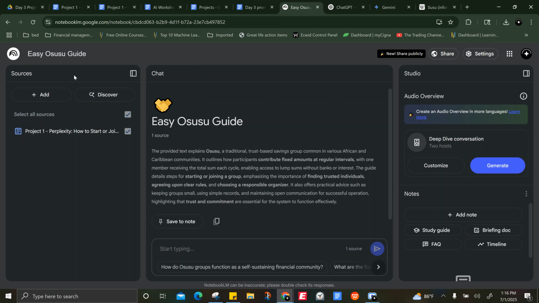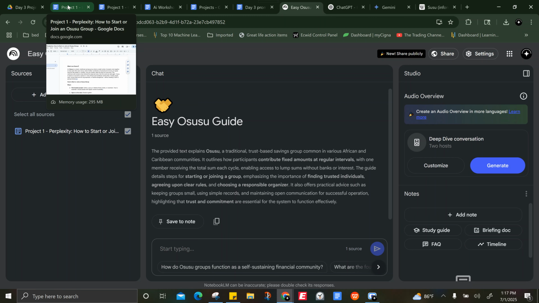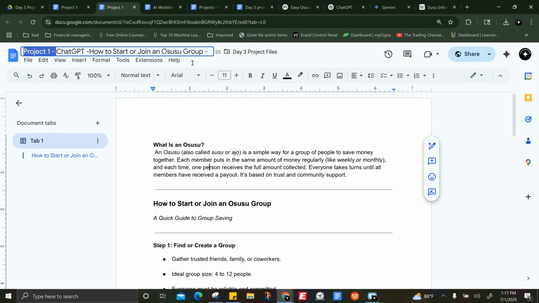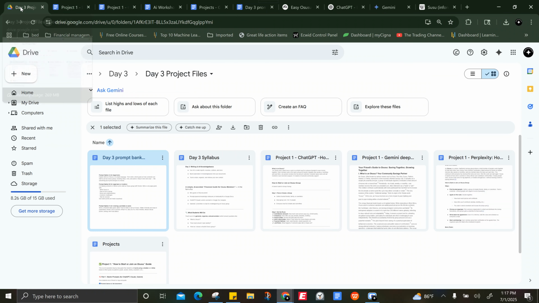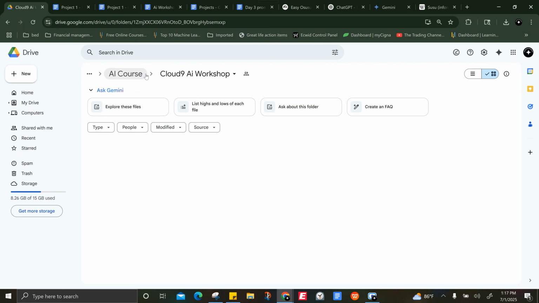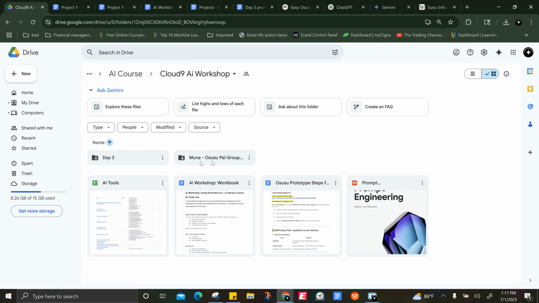The Easy Osusu guide, and I'll share the links to the ones that I can share with you. And I think I shared the instructions of how to set up the Gemini one. But outside of that, next class, well, let me step back. Do you have any questions? Well, no question for today's lesson because we went through it together and it's straightforward and simple.